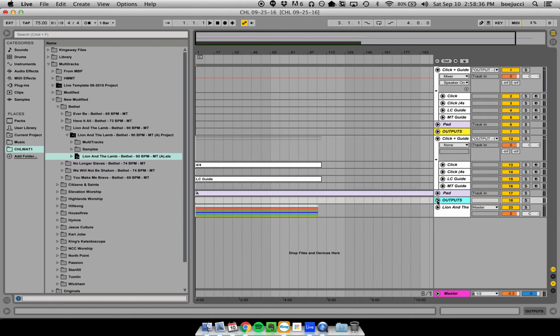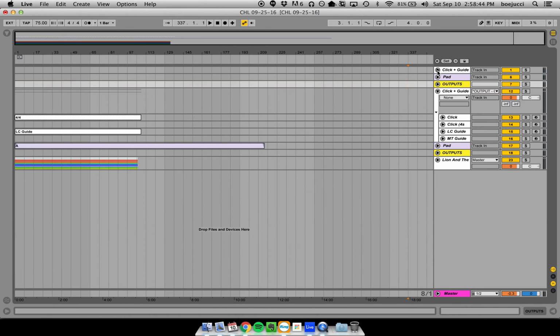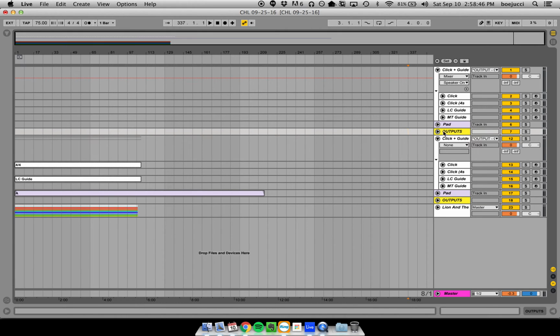Now, like I mentioned before, I use the same template for everything. So you'll notice very quickly that there's 2 of everything, right? I've got my click folder, my pad, my outputs folder. I've got all of that in here twice. I do this so that every song looks the same, and it's just easier to manipulate and work with. But essentially, I don't need multiple instances of this, right? They do all the exact same thing.